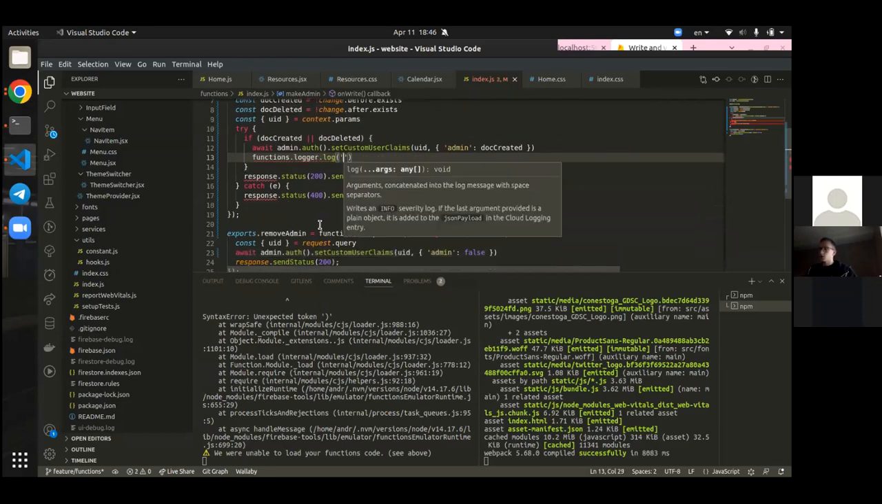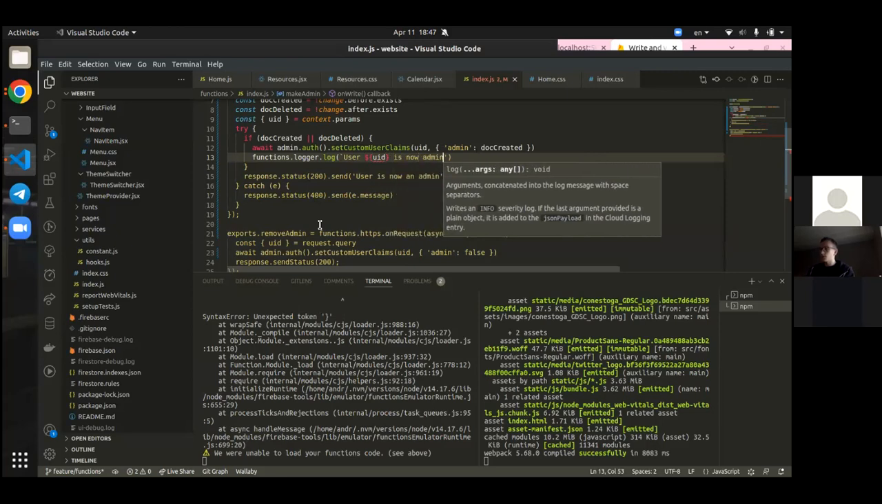Then we can say that user is now admin. I can even interpolate the UID if I want to. User UID is now admin.